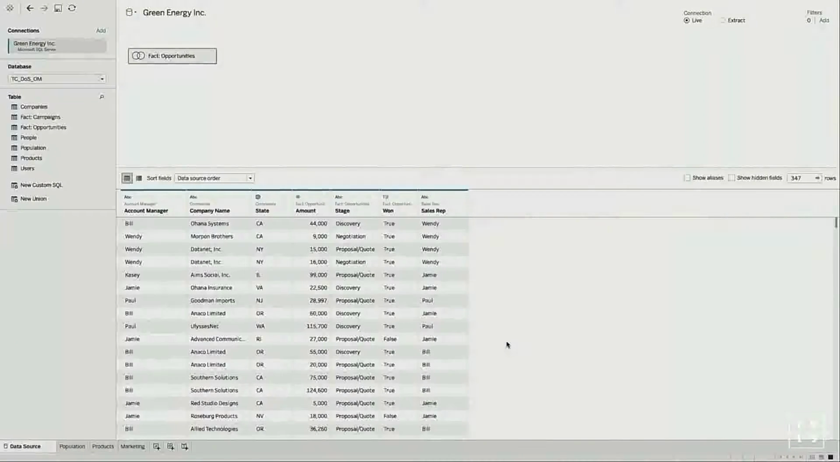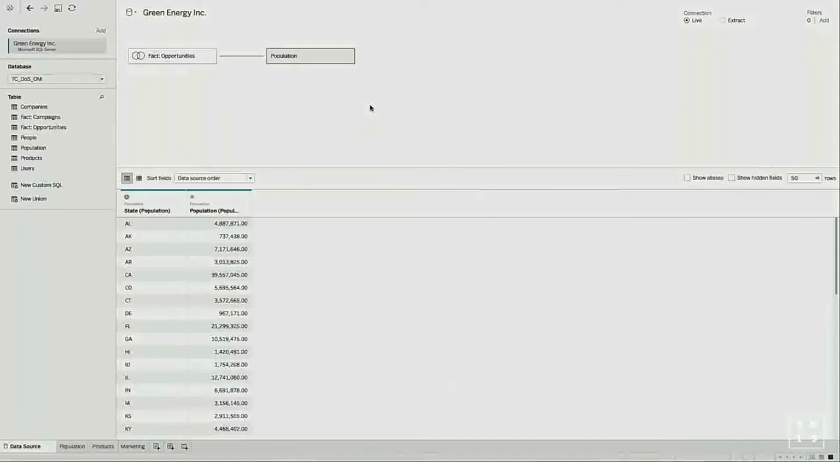Here, I am connected to the same sales opportunities. And watch this time what happens when I drag out population. Instead of a join, we get what my team calls the noodle. It is so much fun. And it is a powerful tool for building relationships between tables.